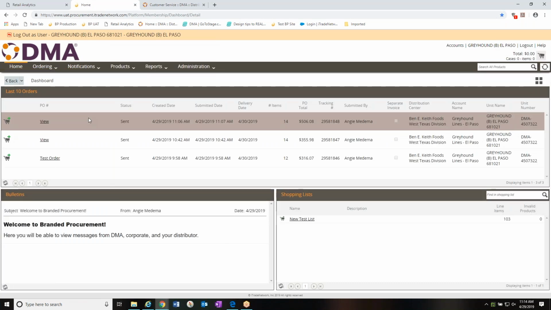The BP dashboard is designed for you to have one-stop shopping capabilities, including one-click ordering, checking your order status, identifying invalid products, managing your shopping list, viewing messages from DMA, corporate, and distributors, and having an efficient view of your shopping list. This demo has been a high-level overview of branded procurement.